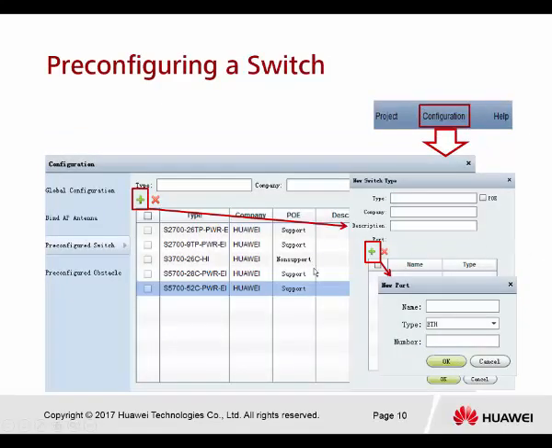Then third, here is the pre-configured switch. We can also customize the switch that we have. Currently the Huawei switches have 5 devices showing right here. You can also configure some customized switches inside. You just need to put in the name, what type of port is supported, and the number of ports.